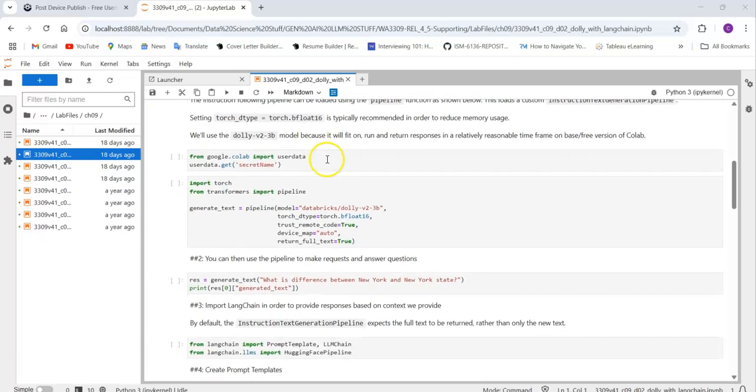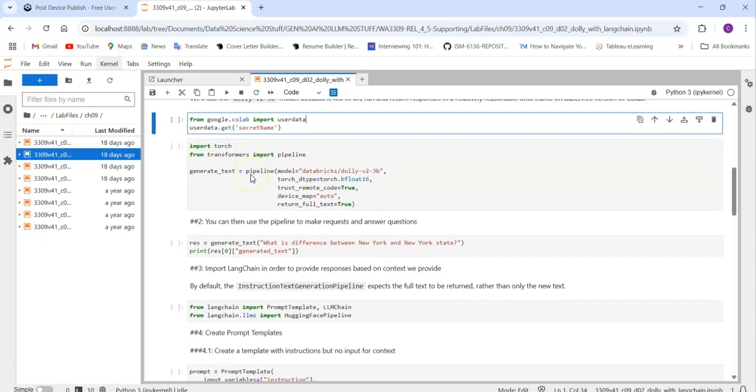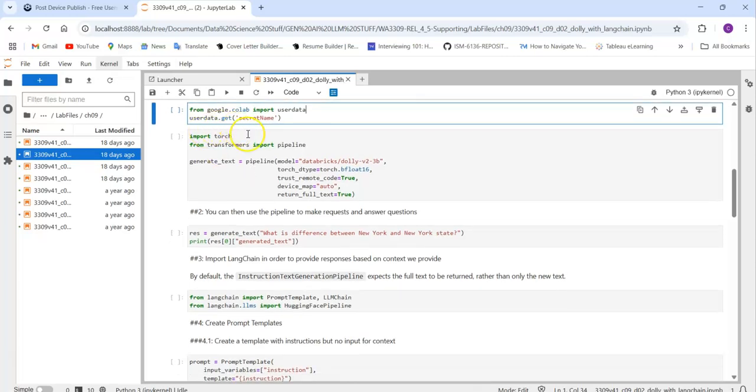Once you're done with that, you have to get your secrets, that means the credentials for accessing the model. So from google.colab, import userdata and userdata.get of the secret name. This will help you to get your secrets. And once you're done with that, whatever you've installed, you have to import for using in your code.